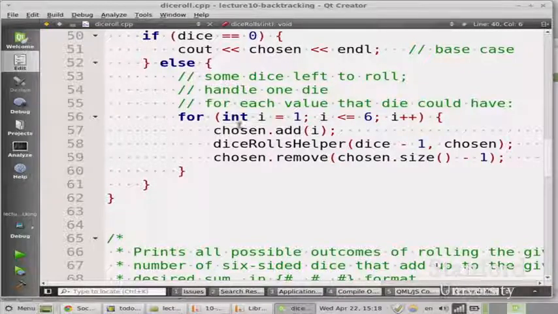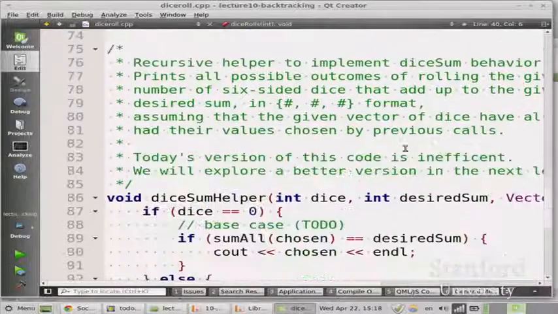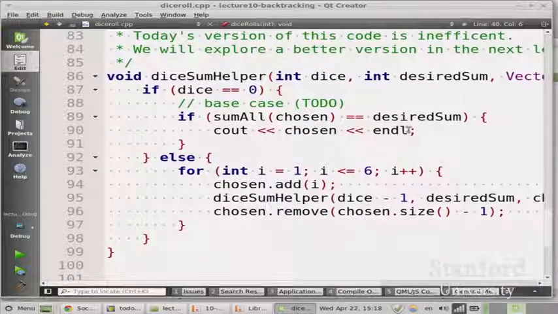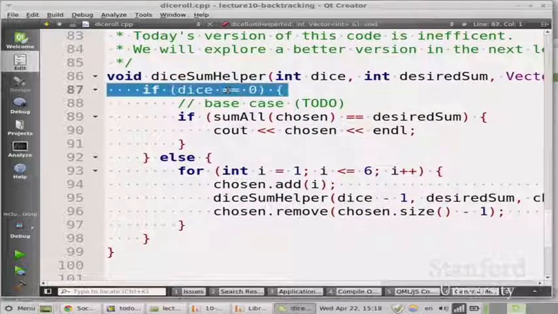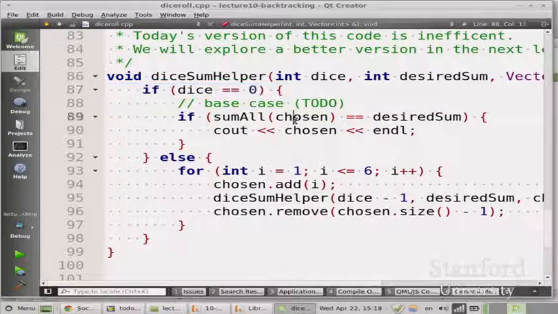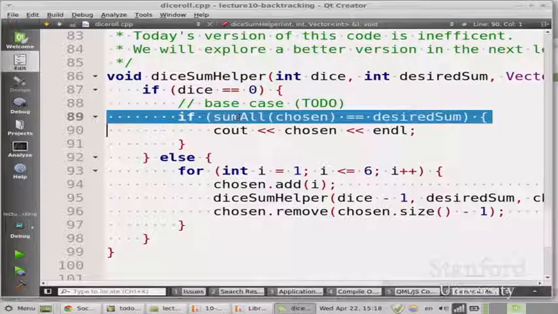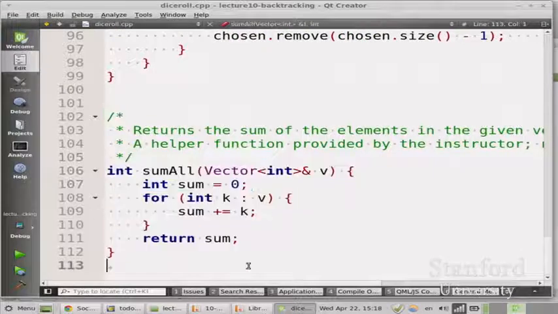Now, diceSum is pretty much the same. The only difference is that once we get to the base case where there are no dice left to choose, instead of always printing the vector at that point, we will only print the vector if the sum of the things in the vector is the desired sum. You told me that's what we should change at the end of last lecture. The easiest way is to write a method called sum that takes a vector, adds up the values, and returns a sum.